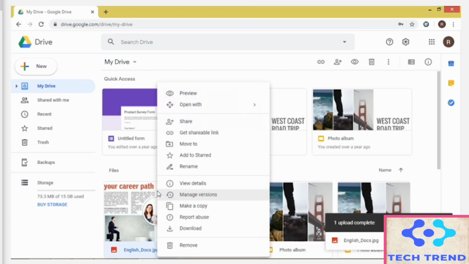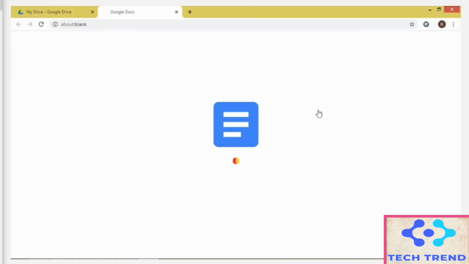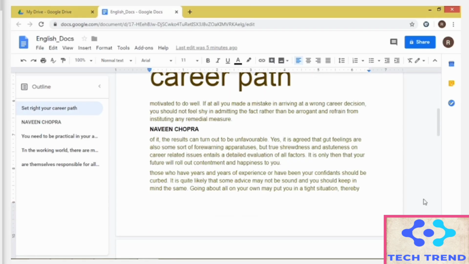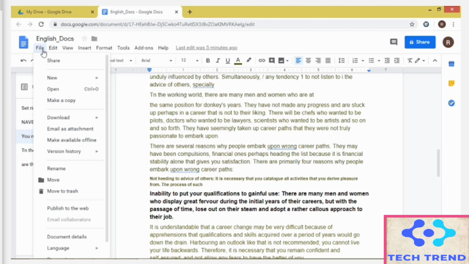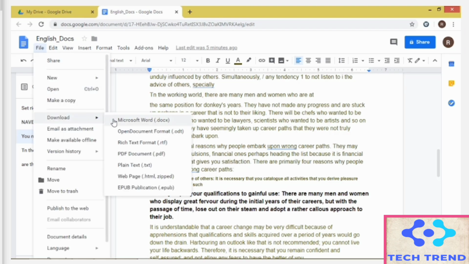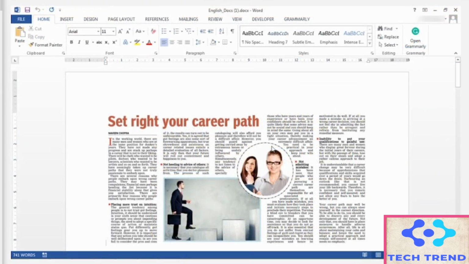Right-click on the image and click on the Open With option and click on Google Docs. You will see the image opened in Google Docs in the form of textual content. You can now download this online document by clicking on the File menu and hit the Download option. Google Docs provides multiple file formats from which you need to choose Microsoft Word .docx. The downloaded file will open in Microsoft Word.